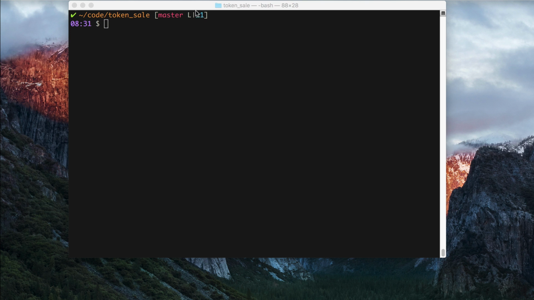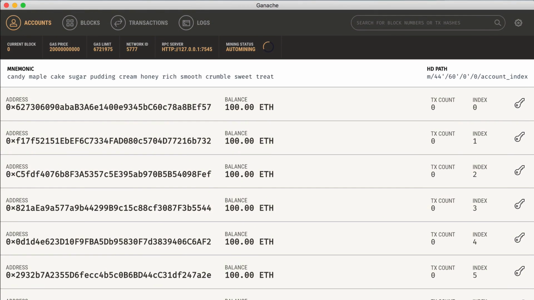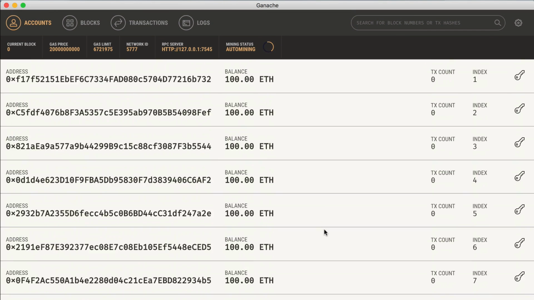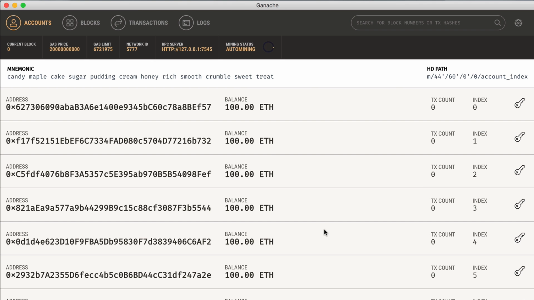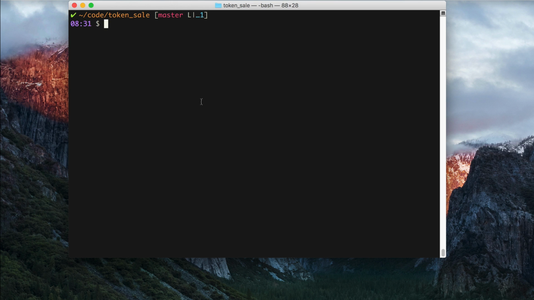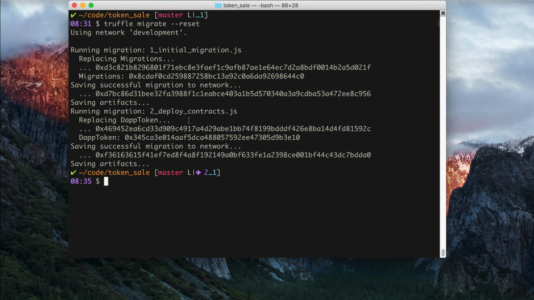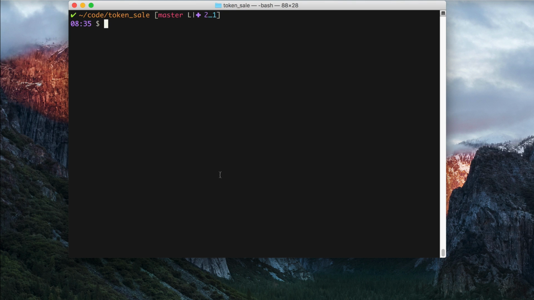If you're picking up from the last video or you downloaded the code, let's first ensure that we have Ganache running. This is our local blockchain that we're using for development purposes, and it looks like it's running. So we'll minimize that. We will run truffle migrate to ensure that our local blockchain is up to date. All right. Now let's get into building this token sale contract. We can do that by taking a look at what we'll be building.